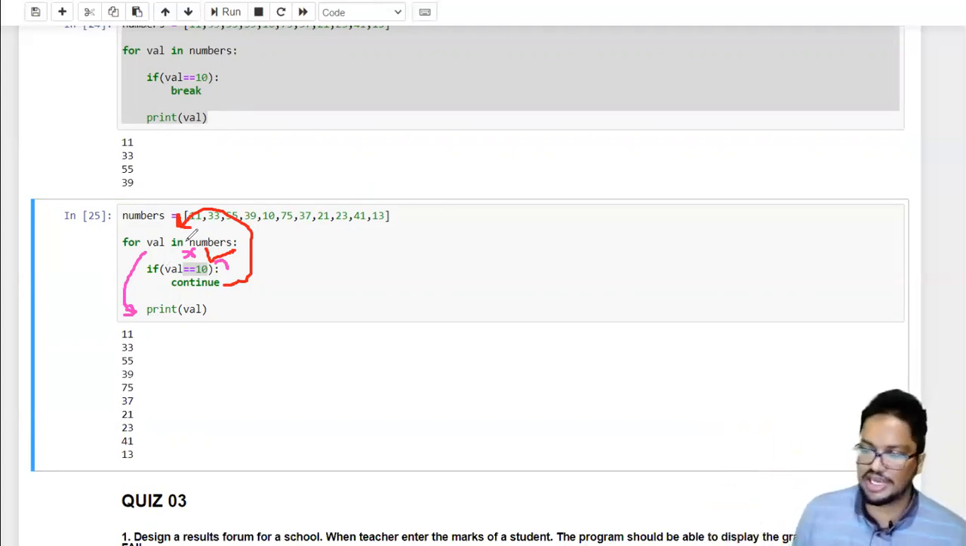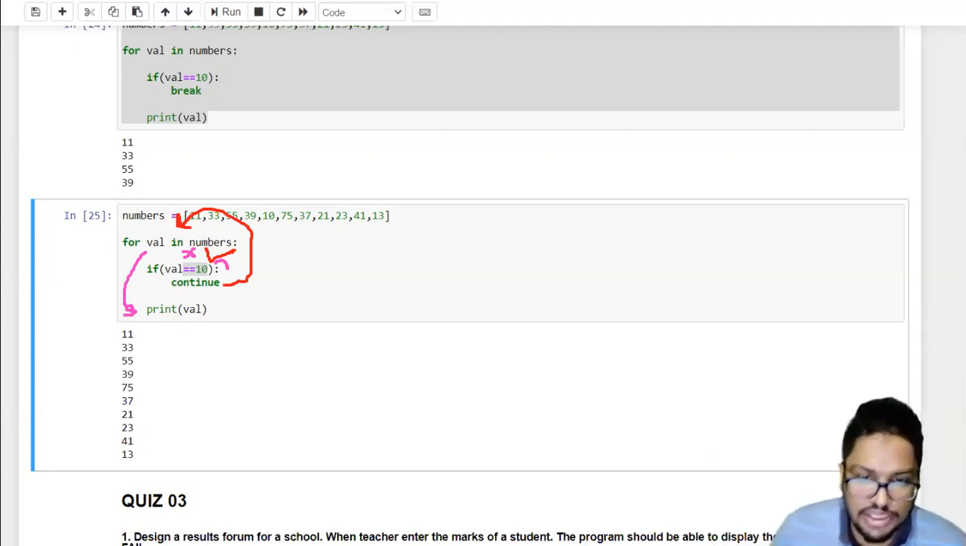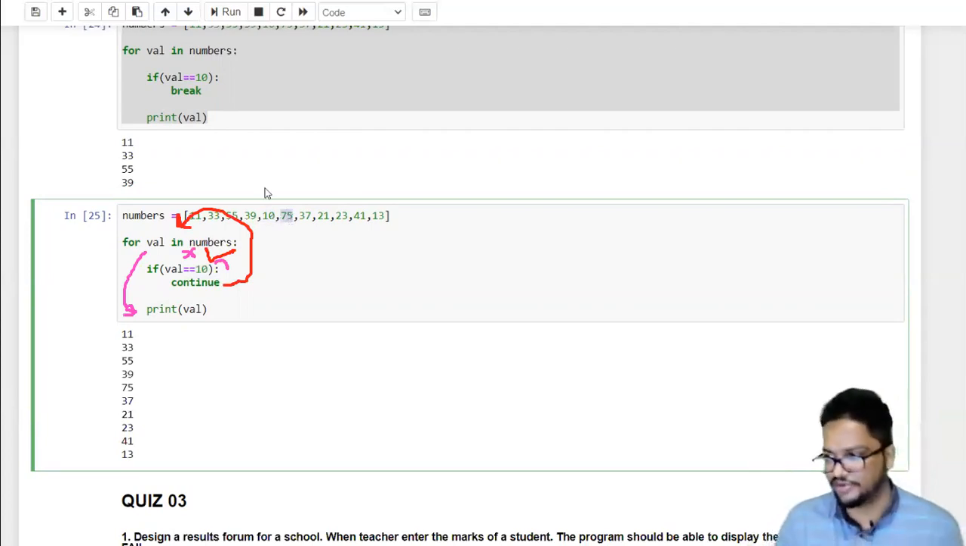If the condition is satisfied, it skips the current iteration and goes to the next iteration. So when the 10 is found, that is skipped and it goes to 75. So that's the kind of thing happening in continue.